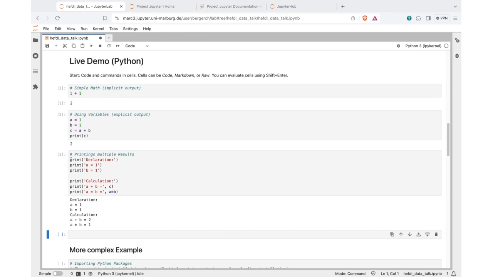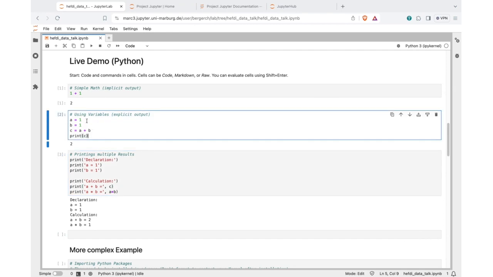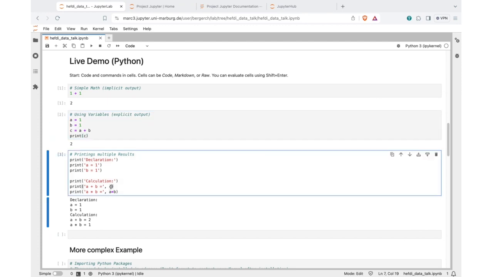So the first part here is just the text, declaration A equals 1, B equals 1, then calculation A plus B equals, and then the value of C, which we already had above, is 2, and the value of A times B, which is 1 times 1, is still 1. So what you can see by now is that you are able to use results and variables in a cell which were defined and manipulated in cells which you defined above. So I'm reusing C and I'm reusing A and B and doing new calculations with them.